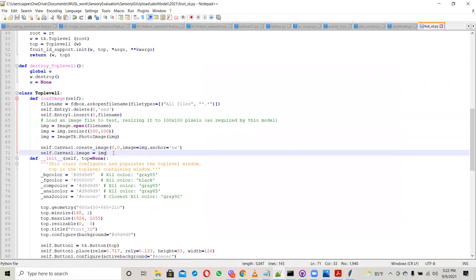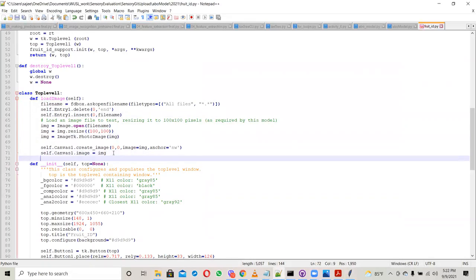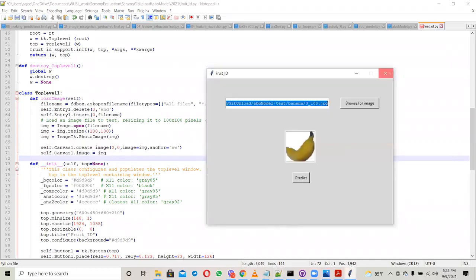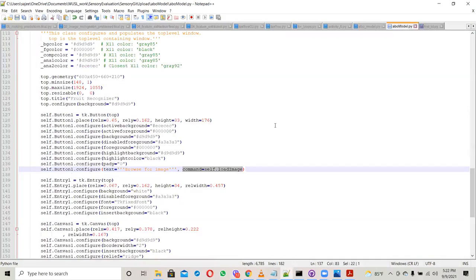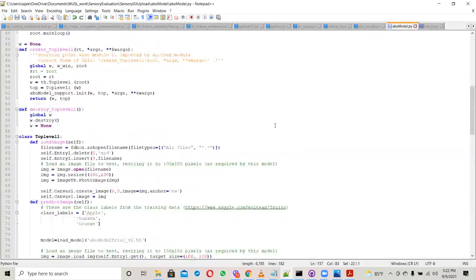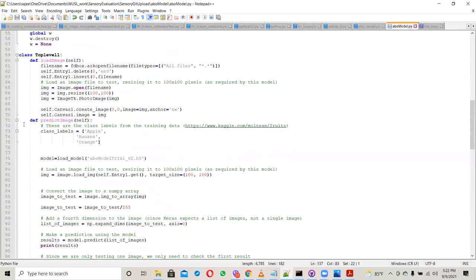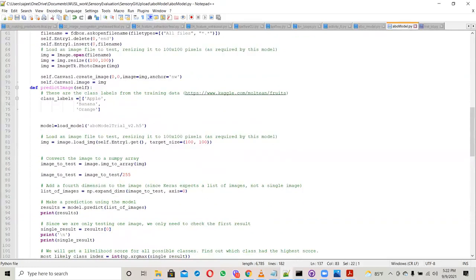So now we are going to add function to that other button as well. So now I will close this. Now the other button is predict. Now what are we going to do? There is a predict image function here. Now where we have class labels. What are the class labels? We have only 3 classes: apple, banana, orange.